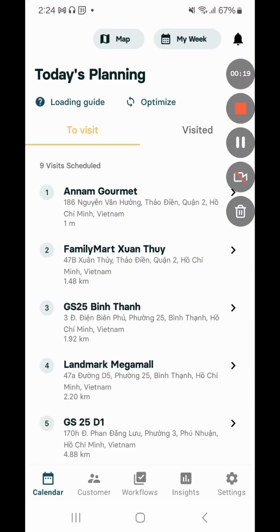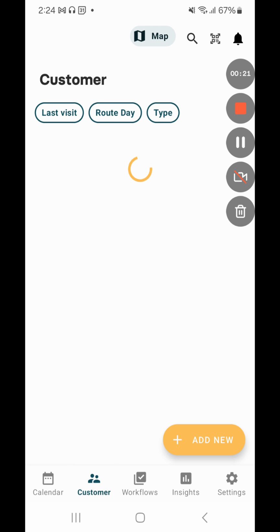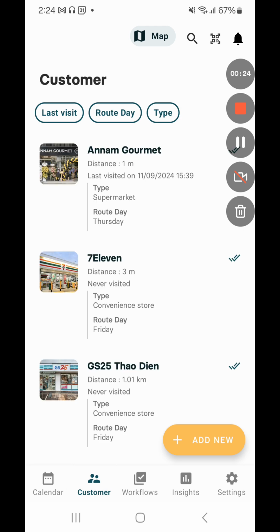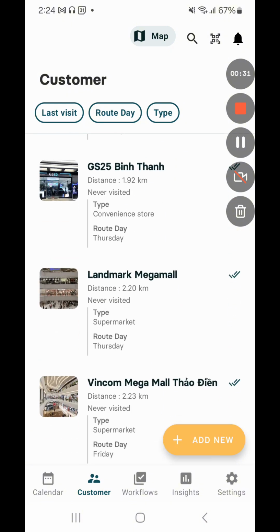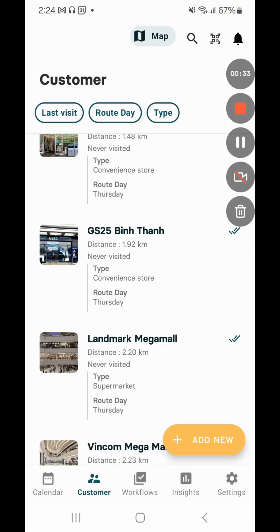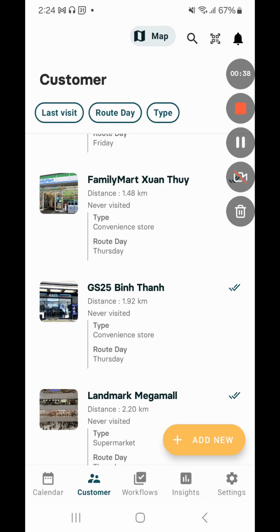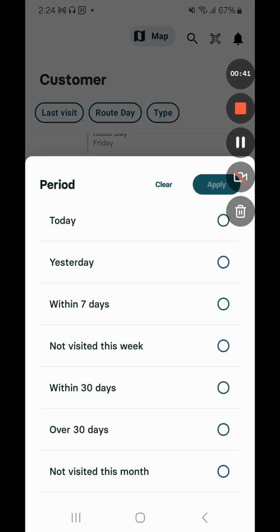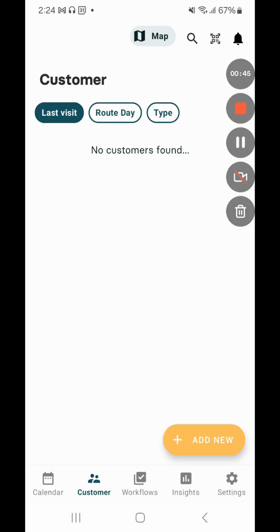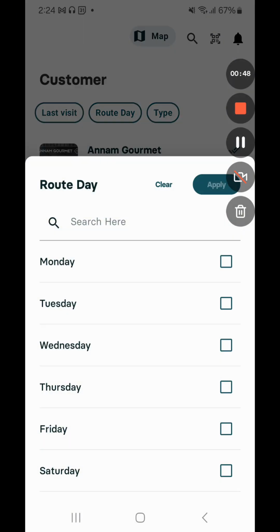As a field agent, I can open my FieldPro app at the beginning of my day and check my customer list. So here, for example, I have a list of different types of store. I can check the store individually, review the store page. I can filter to see what stores have not been visited within the last 7 days, for example. I can also check the stores that are on the route day today.